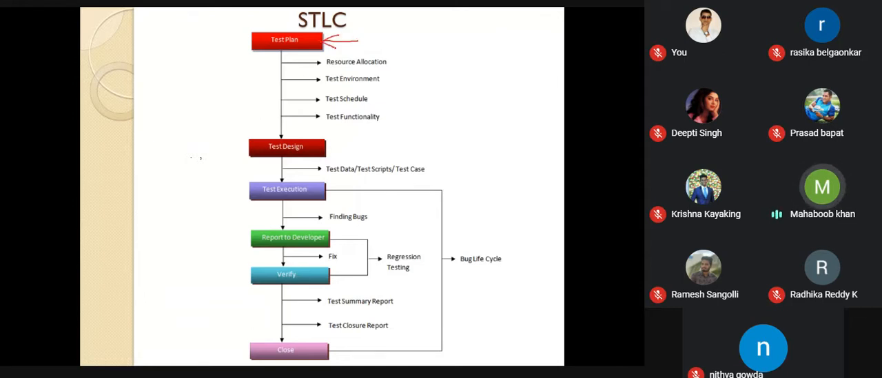In the test plan, what are the different contents he will be writing? Resource allocation, test environment, test schedules, test functionalities. So each and everything he will write down. And in addition to this, automation, how many environments, and who all are the testers, what are the business BRD requirements, what meetings need to be conducted, and how many hours it is going to take for each and every module for testing.